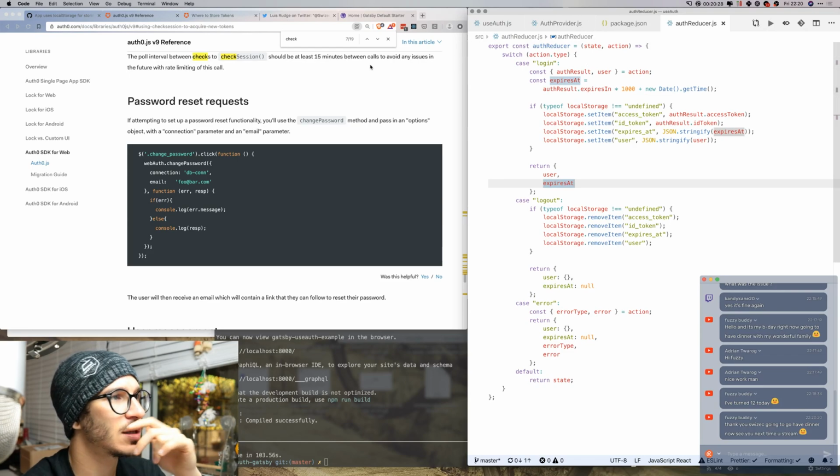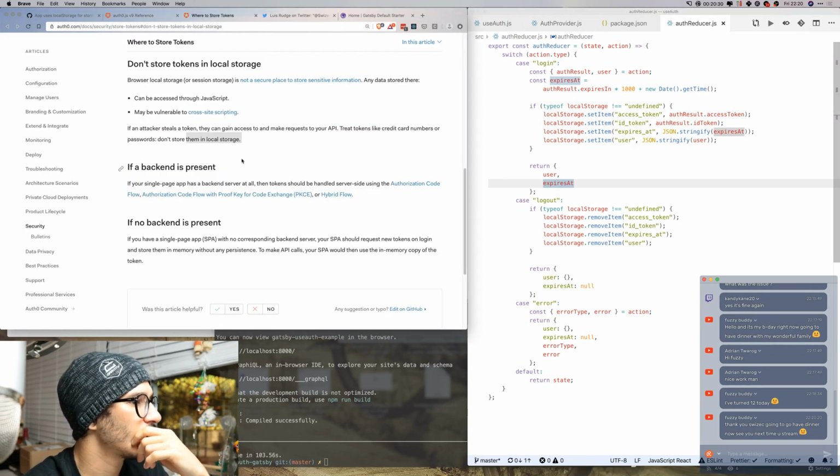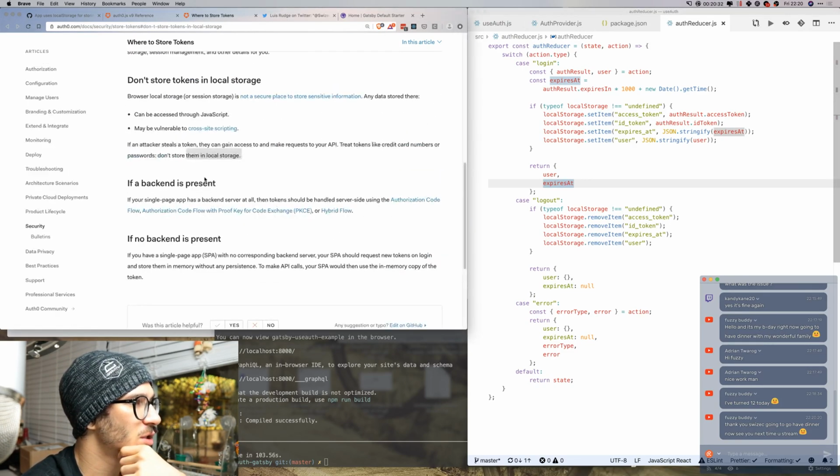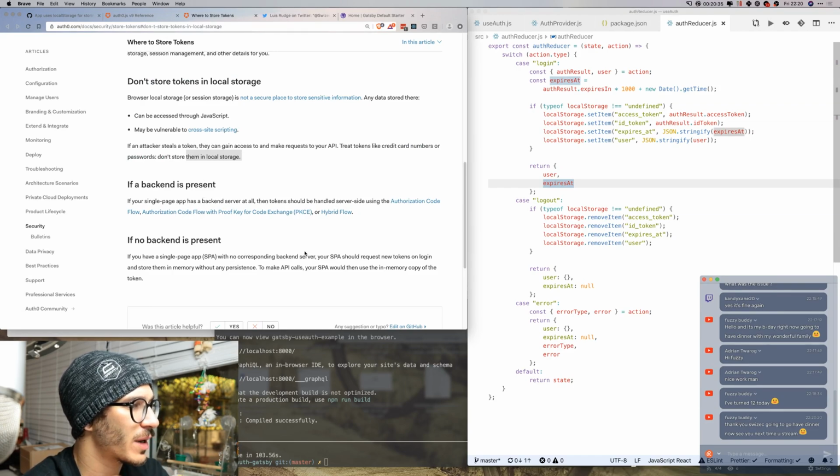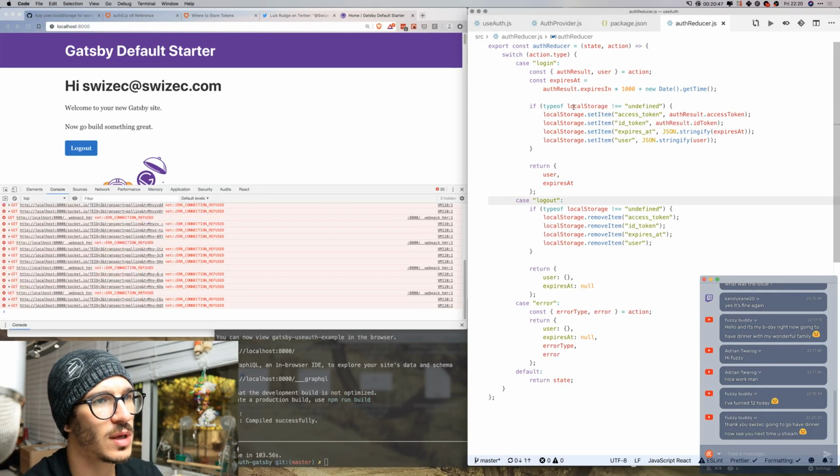So let's see. If you have a single page SPA with no corresponding backend server, your SPA should request new tokens on login and store them in memory without any persistence. To make API calls, your SPA would then use the in-memory copy of the token. Okay, so we need to put them. I think we already have them in memory.